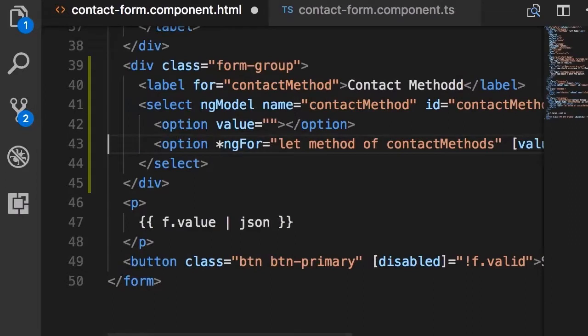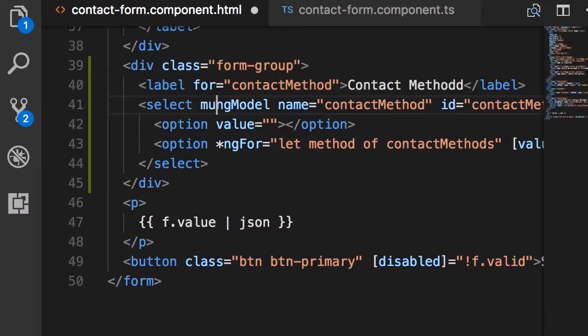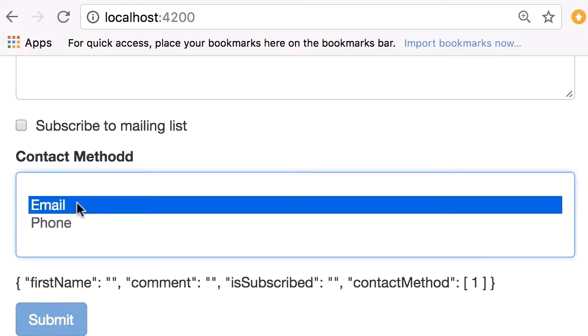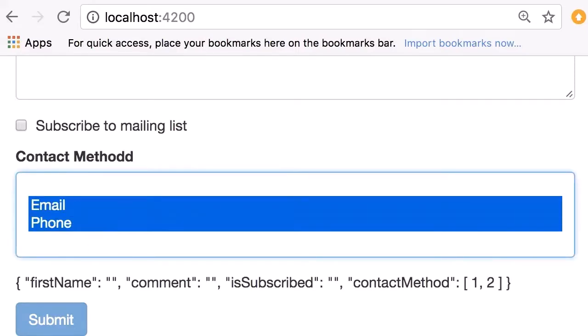Now let me show you one last thing. Sometimes you want to allow the user to select multiple options. So here we can apply the multiple attribute. So multiple. Now back in the browser. So this is the interface for a drop-down list that supports multiple selection. I can select email, hold down the shift, select phone, and now look at the value of the contactMethod property. It's an array of integers, 1 and 2.